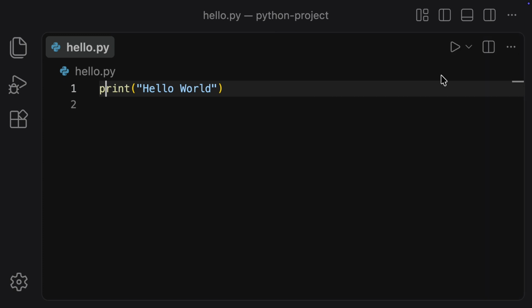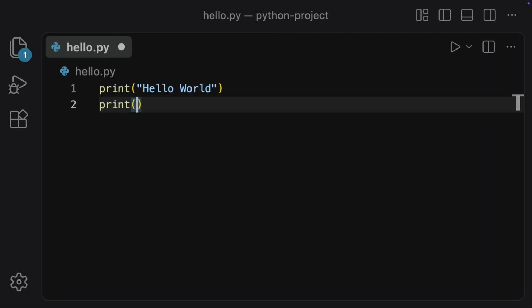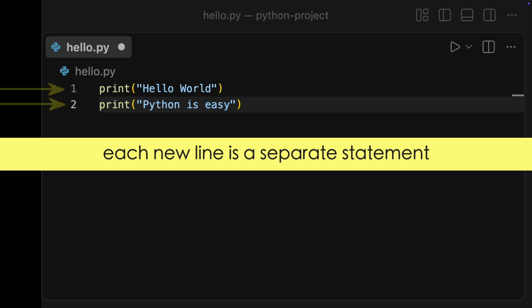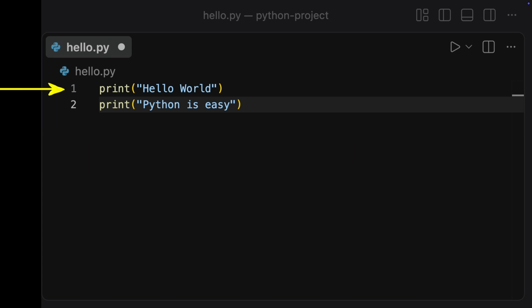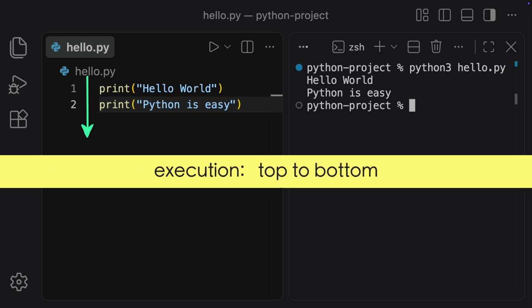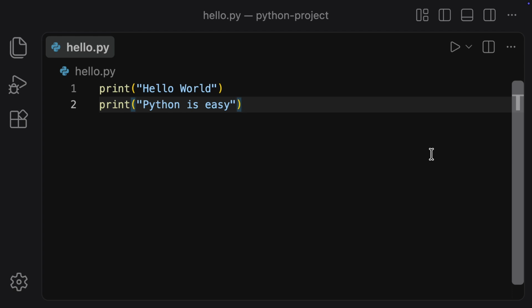Now let's add another print statement on the next line. Python normally treats each new line as a separate statement. So the first print statement is executed first, and then the second print statement is executed. Let's run the program. As you can see, both statements are executed from top to bottom. In many programming languages, you may see a semicolon at the end of each statement. In Python, we normally do not need a semicolon. We simply write the next statement on a new line.